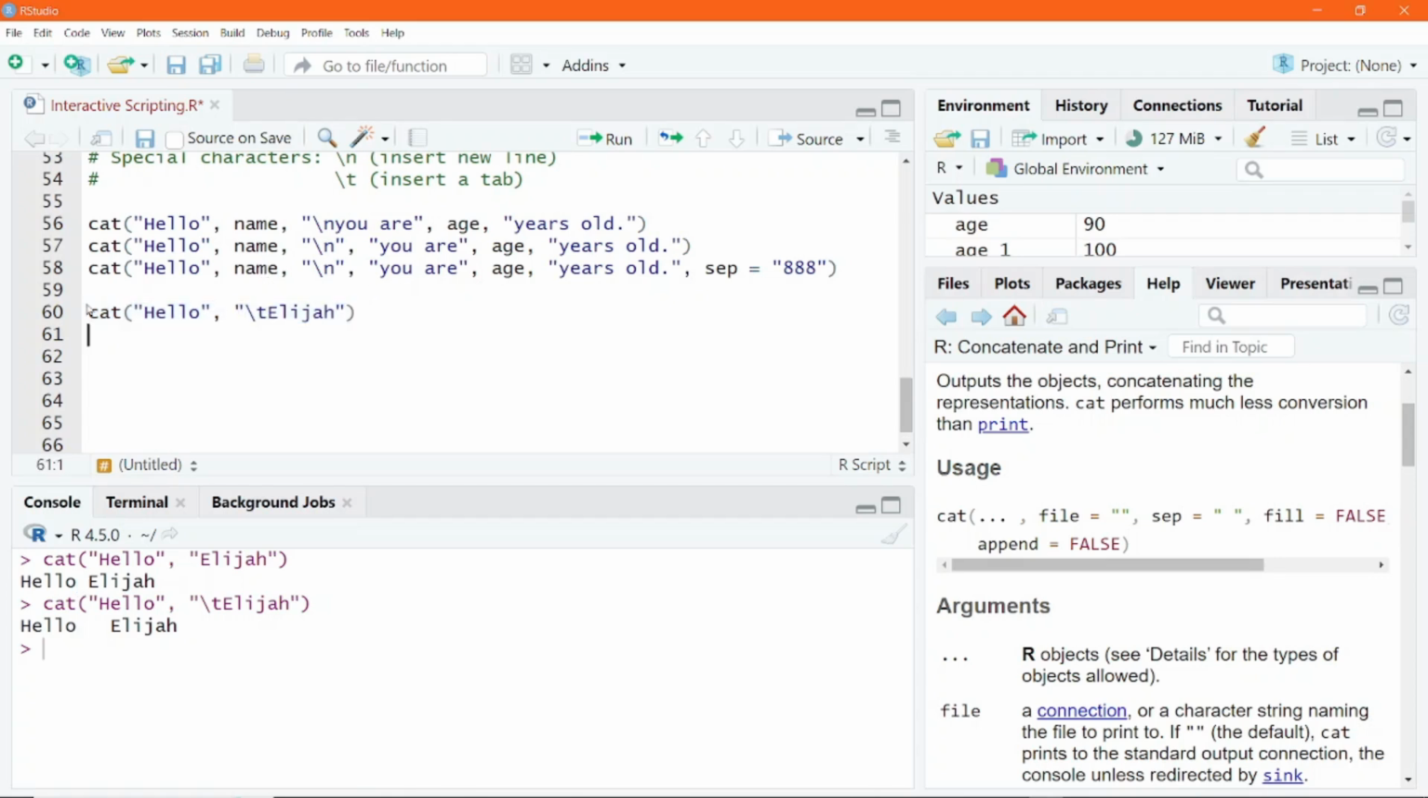So let's copy this code. If I now say \n, we know that hello comes on one line and Elijah goes to the next. Now let's copy the same code, and now let's have the new line, then \t. So we insert a new line, and then we insert a tab, and then we go ahead and execute that.